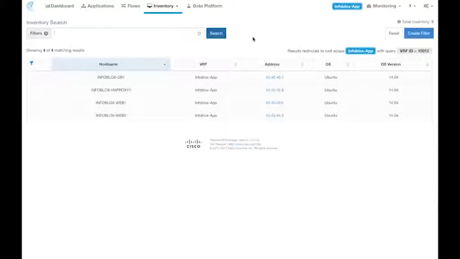We are within the inventory tab in the Tetration GUI. So right now I have a search for hostname, and this shows up all the host names that are under the Infoblox app VRF.